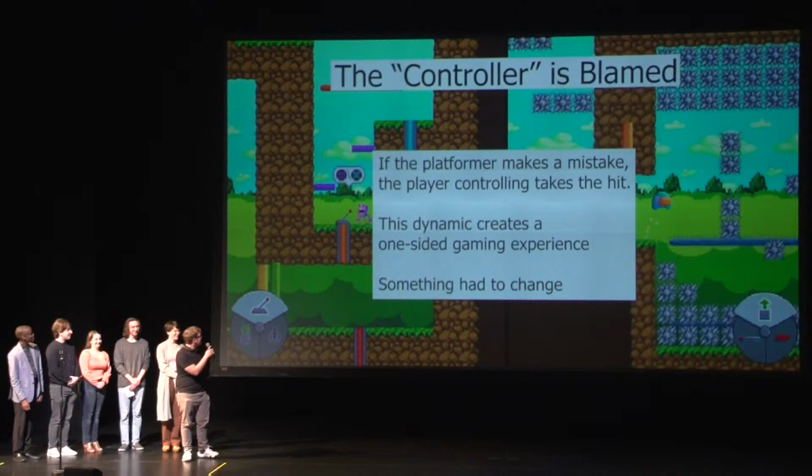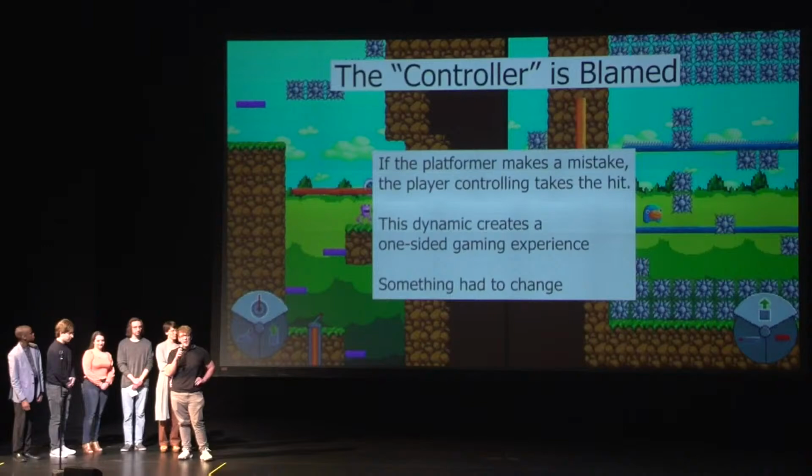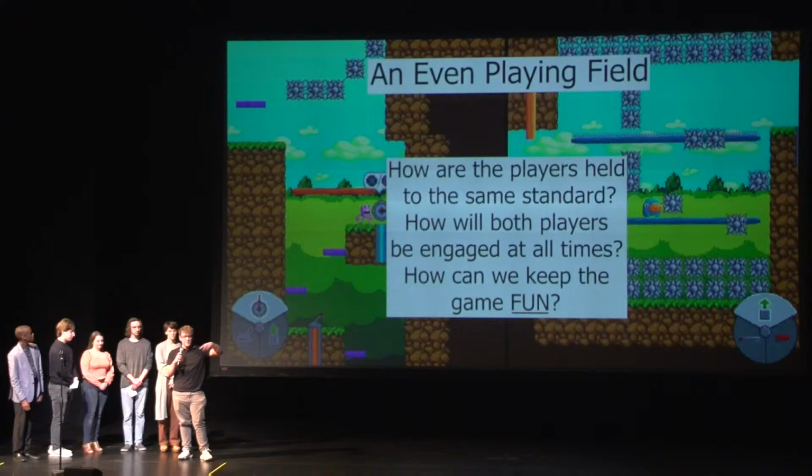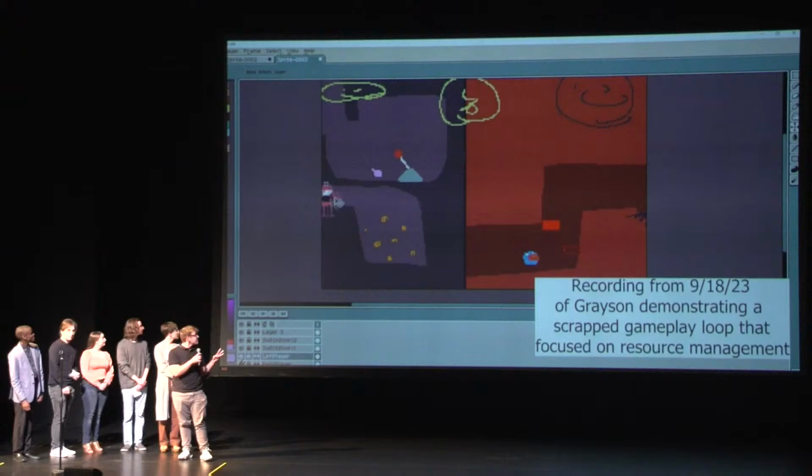So the controller's blamed. How we did this is we tried a bunch of different gameplay mechanics that had this balance. There were three main components that we needed to balance. One was the accountability of each player, so both players are on the same playing field if someone were to get blamed. Two is the engagement, so no one player should be standing still while the other is doing work. We need to have balance of both. And then the third is to make sure the game is fun.